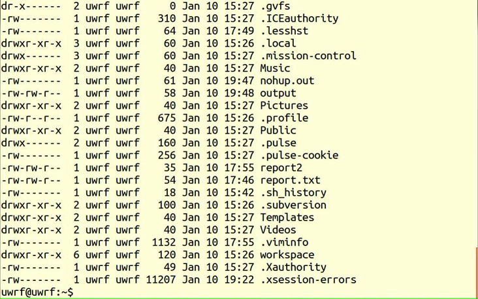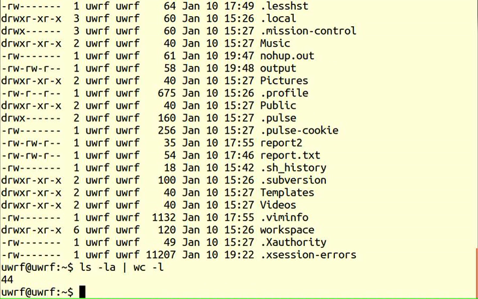So let's say we did something like this, ls -la, and we did a word count -l. So remember, word count -l counts the number of lines, so effectively we're counting the number of files. And there's 44. And tee is often used as a way to debug piped commands. So if you have a long list of files, you can do this.